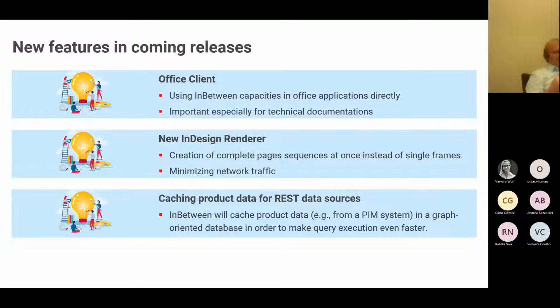It's not ideal. So we are now using a graph-oriented database, ArangoDB, and with this we can map any data structure directly to the system. This means in our cache mechanism we have nearly the same data structure as in the PIM system, whatever PIM system it is, and our data queries will react much faster than before.